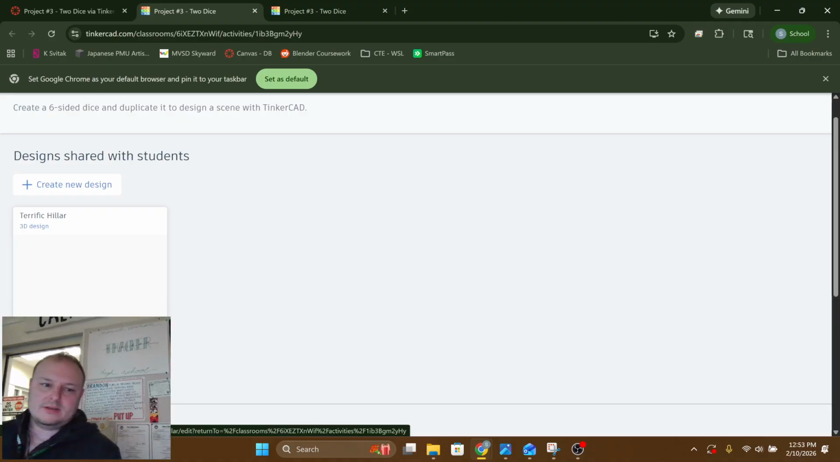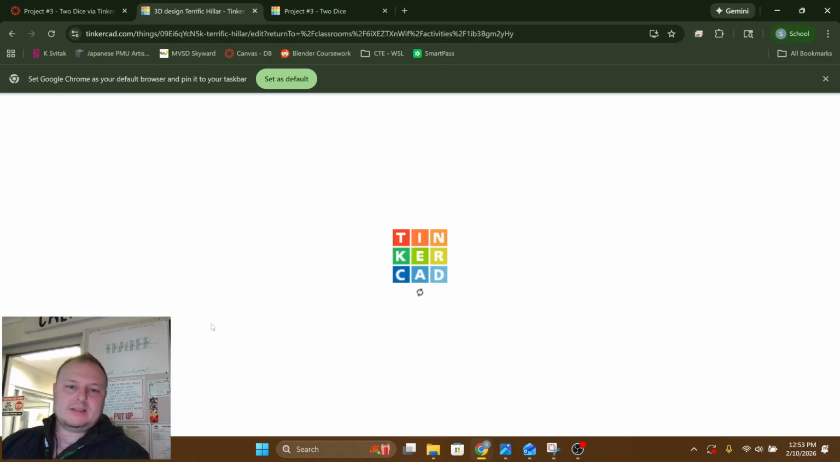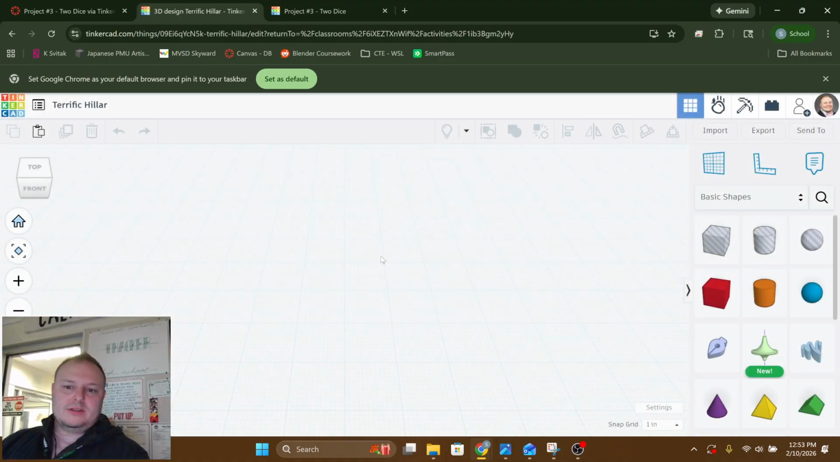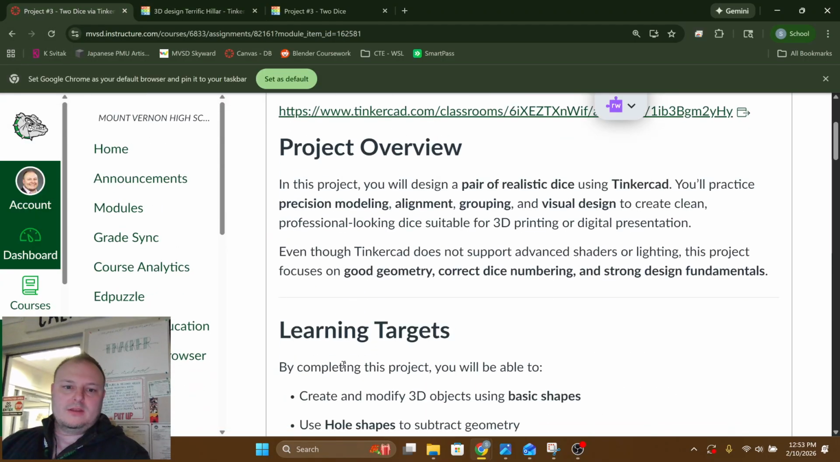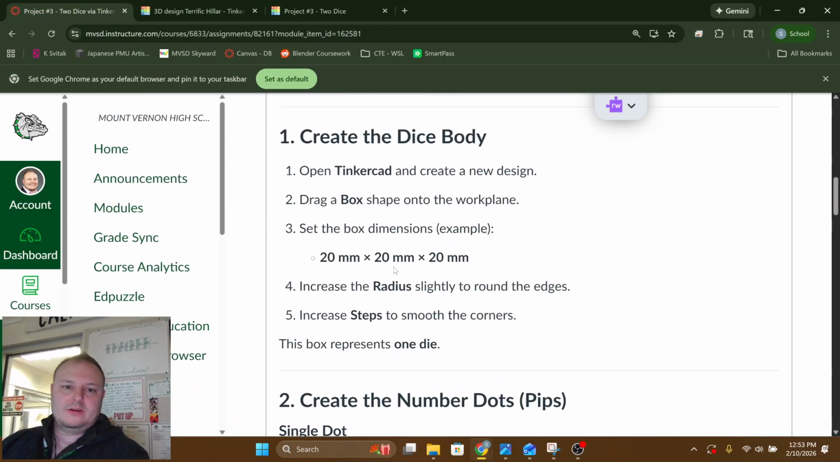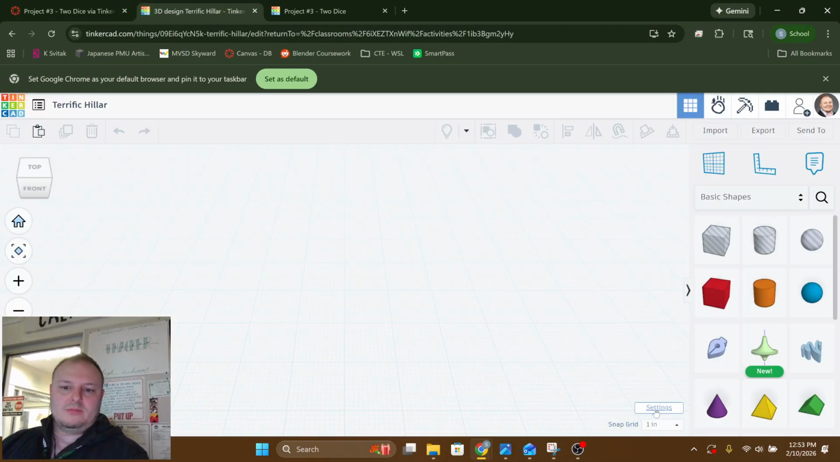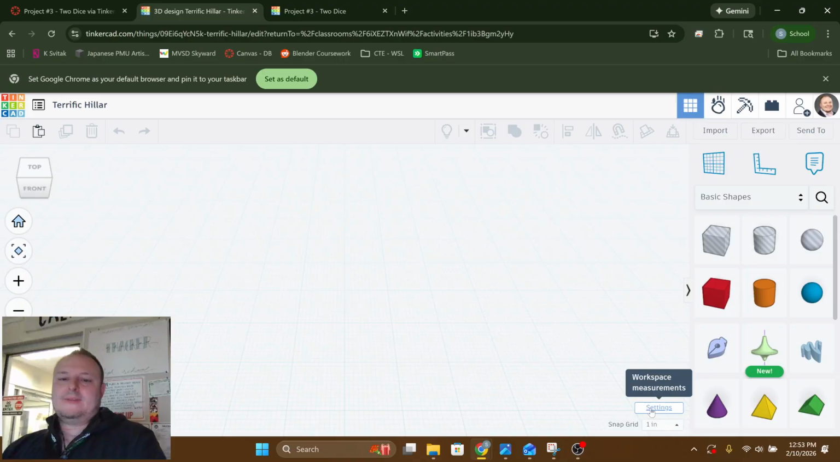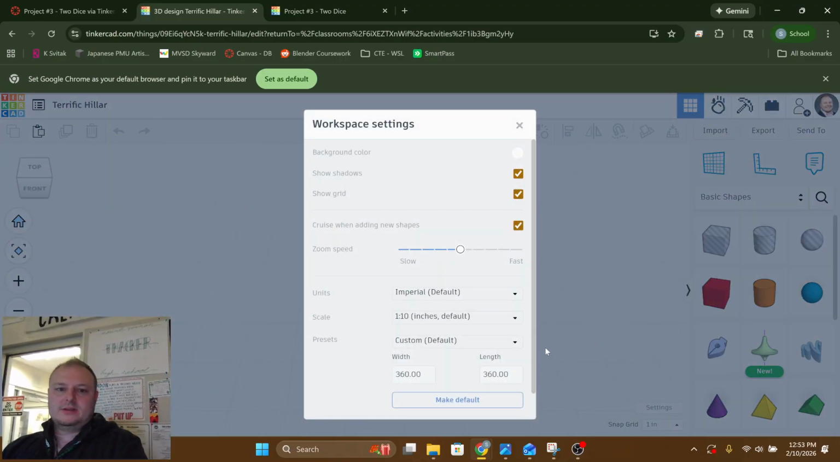So I'm going to walk through this during class now. Show you guys how we're going to do this dice. So right now, our assignment requires us to do this in millimeters. So we are going to set our settings to millimeters. So we're going to go to the workspace measurements right here. Click on workspace measurements. It's going to bring up our settings, and we're going to change our settings to metric.